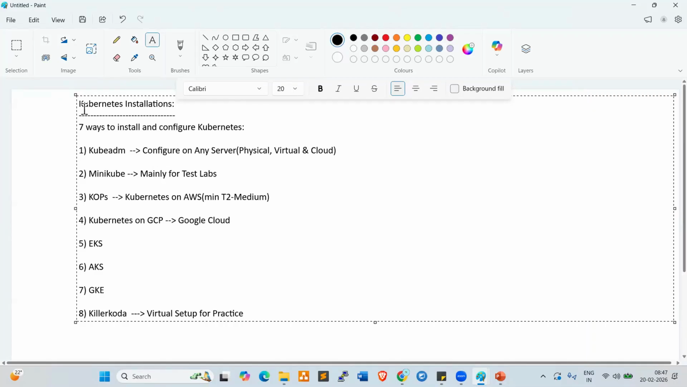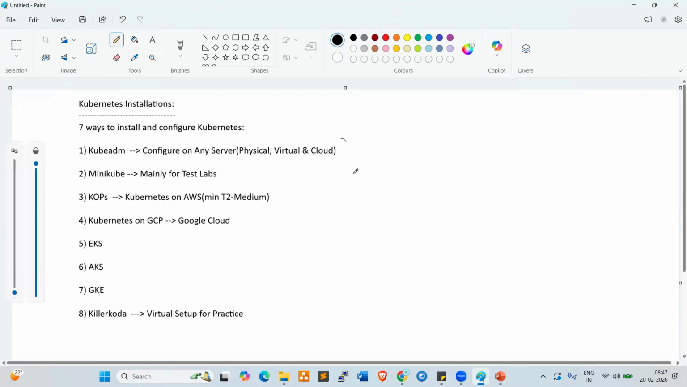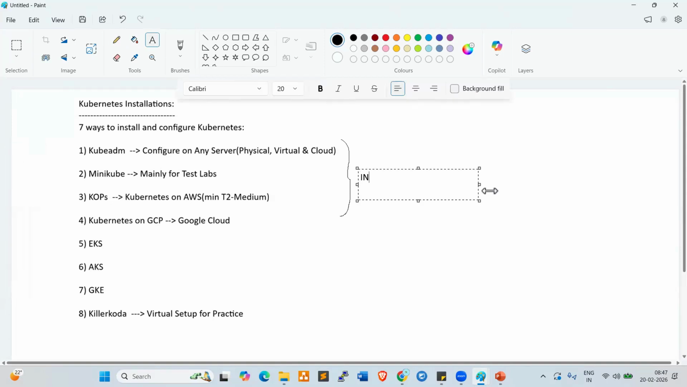So these four setups we can say are IaaS, infrastructure as a service. Right. Next one, look at here. So here we have EKS, AKS, and GKE.